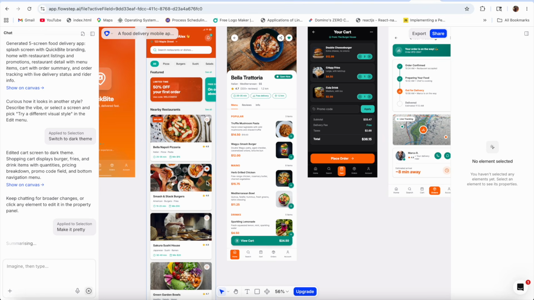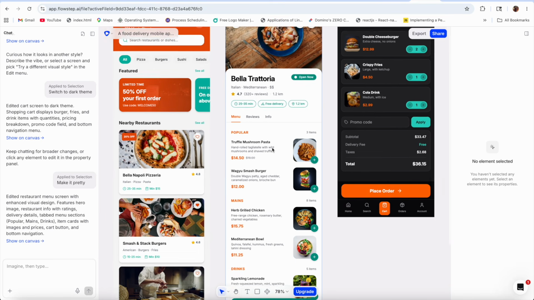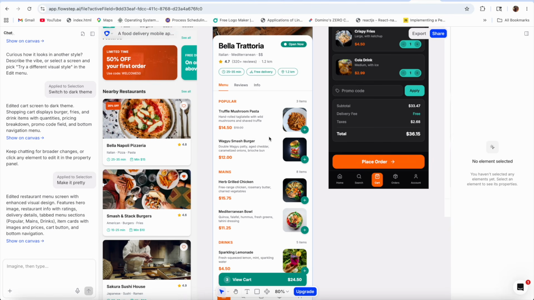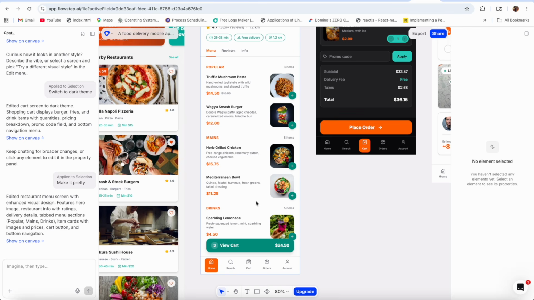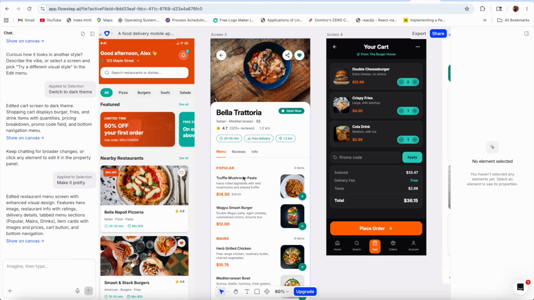That means the design is complete. And just like that, it's done. It says edited restaurant menu screen with enhanced visual design, features hero image, your restaurant info with ratings, all these delivery details, your item cards with images and prices, and all of the cart buttons are also changed. It has definitely made it prettier than the previous version. So yes, we can say it is working properly.